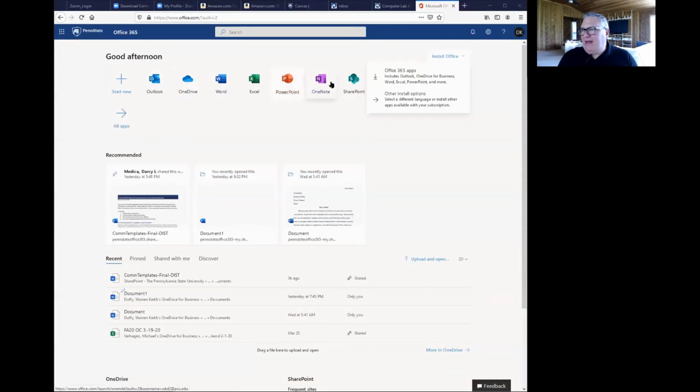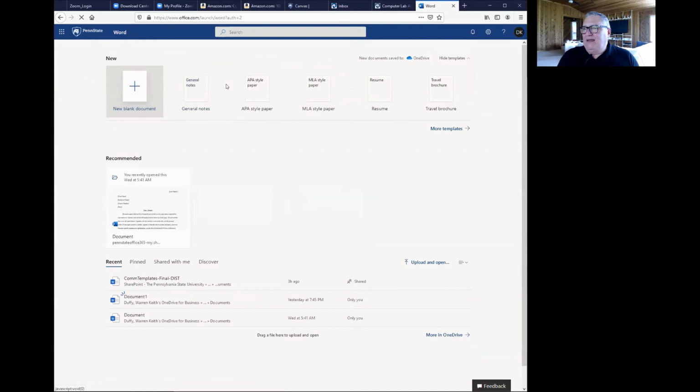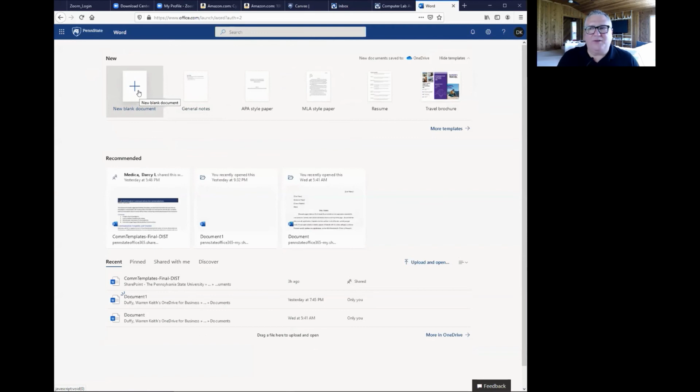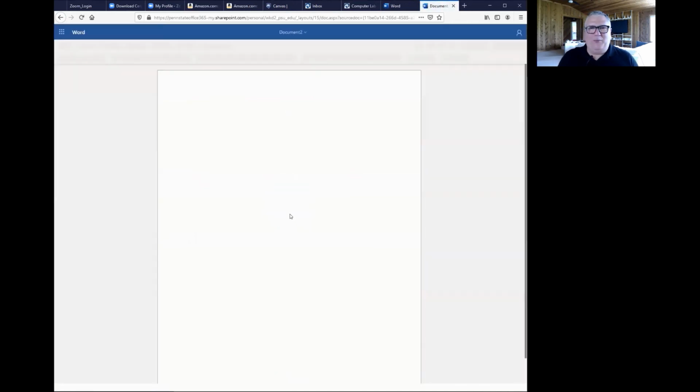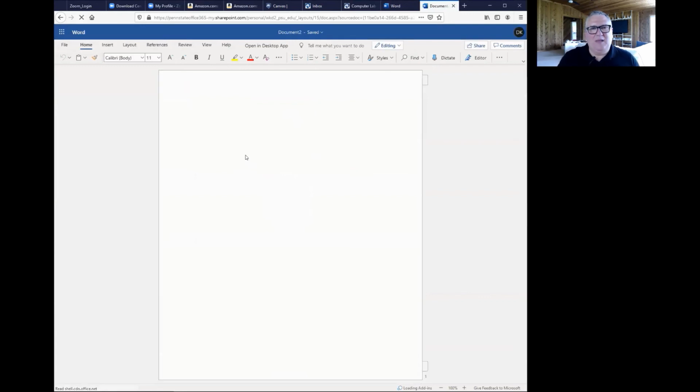I said I'd come back and I'd talk about these a little bit. So you see this one, the blue W says Word. If you click on this, it will allow you to open up a new document, even if you've not installed Word. You're just in your web browser. It'll open up a page, and it looks like it's opening up Word, even though you haven't installed Word on your computer, and you can start typing.